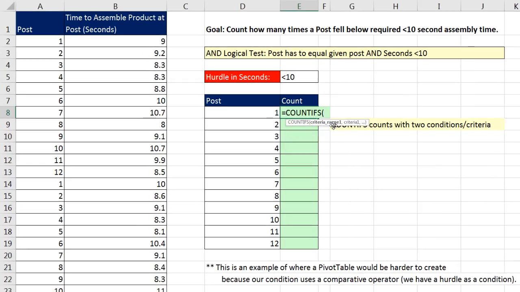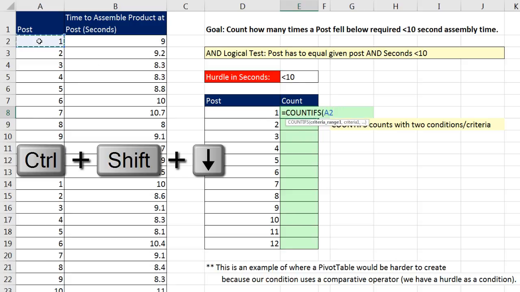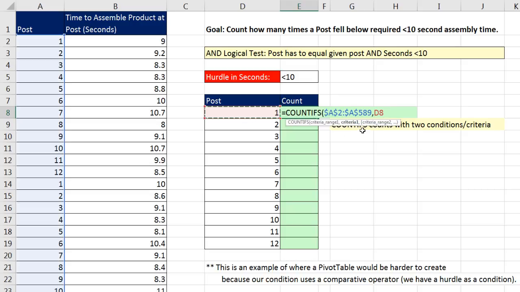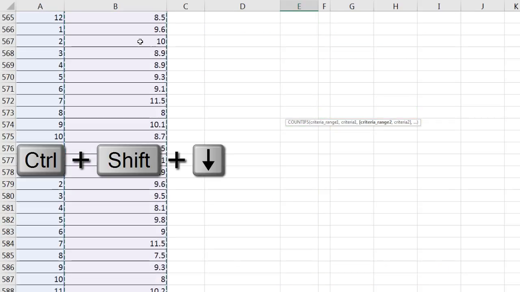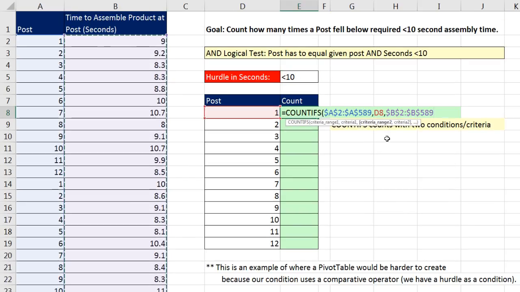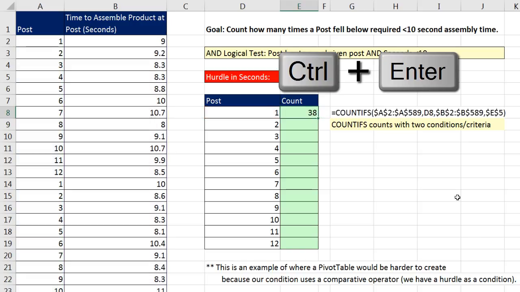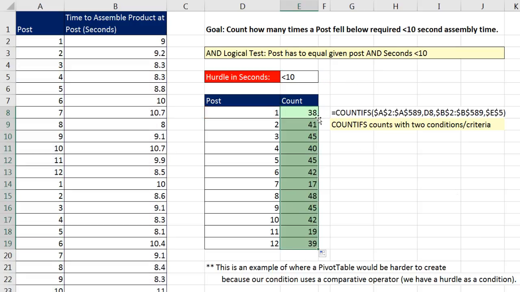COUNTIFS. Criteria range, it doesn't matter which one of the columns we do first. I'm going to choose post. Click in the top cell, Control Shift down arrow, F4 to lock it. Comma, criteria, that's a relative cell reference. Comma, criteria range 2, that's the time column. Control Shift down arrow, F4. Comma, criteria 2, less than 10. So now it will count less than 10 for each one of the posts. I need to lock that with the F4 key. Close parentheses, Control Enter, double click and send it down.